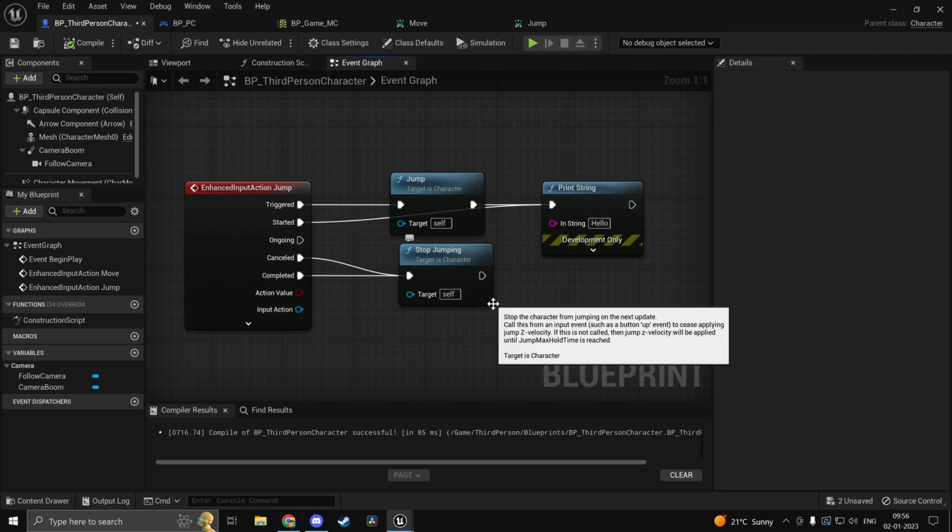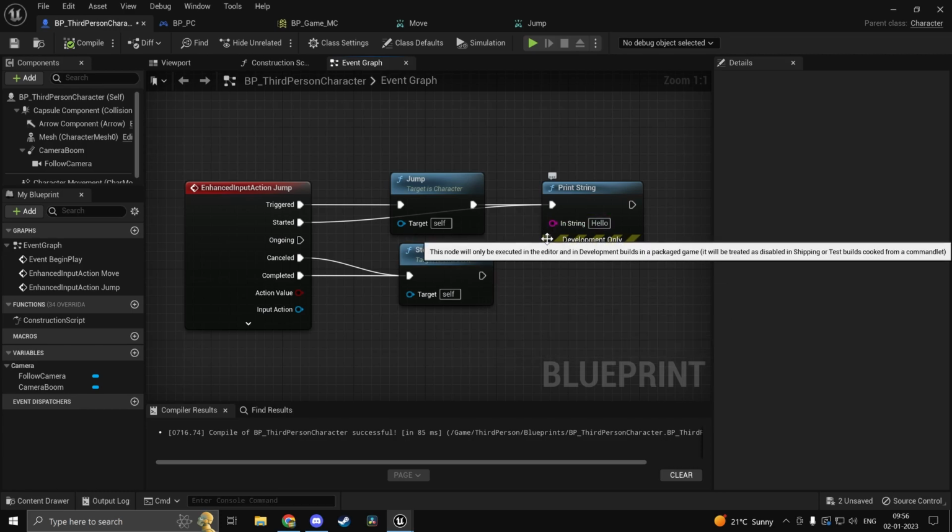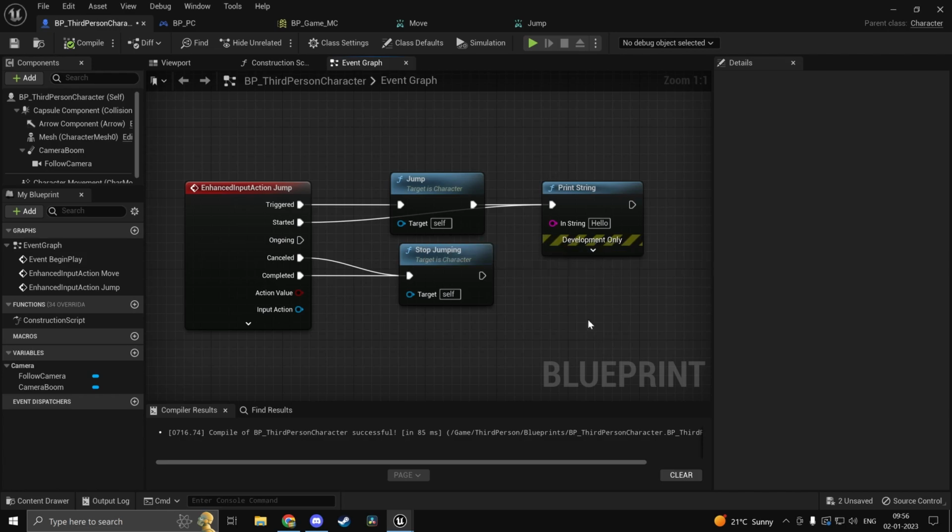Thanks for watching. In the next video, we'll be looking at how to set up player mappable inputs. We'll have a menu where the player can configure what key they want for each input action.